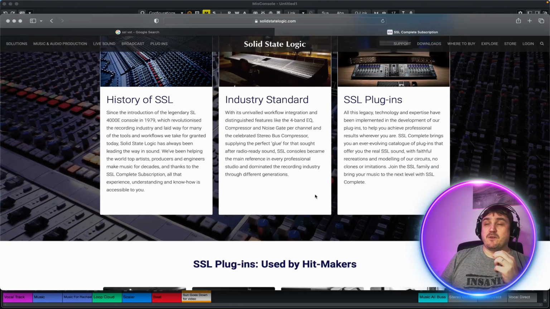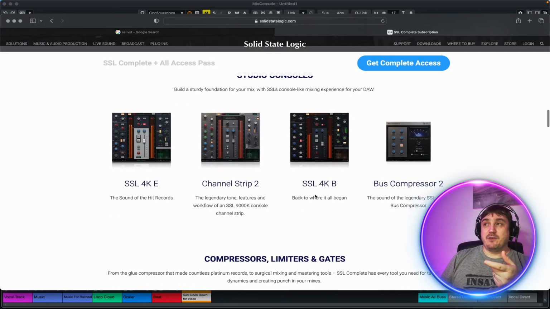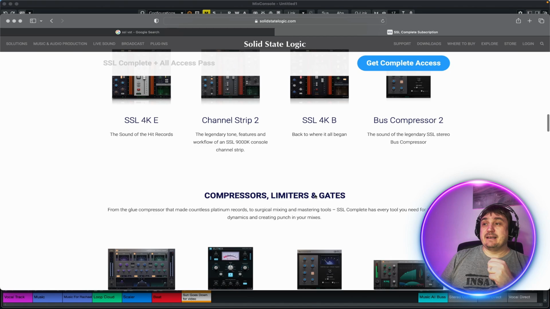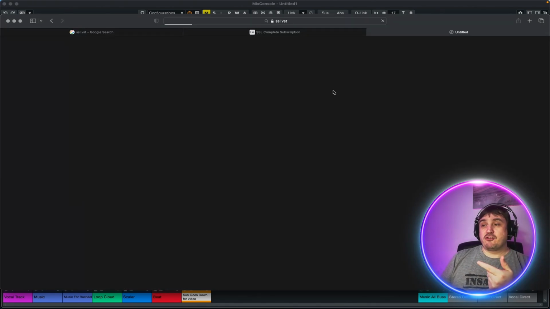So £14.99 a month is not bad. I'd say do the trial that they give you, and try them out, and then decide from there whether you want to buy the plugins. I was doing the trial when I had these.